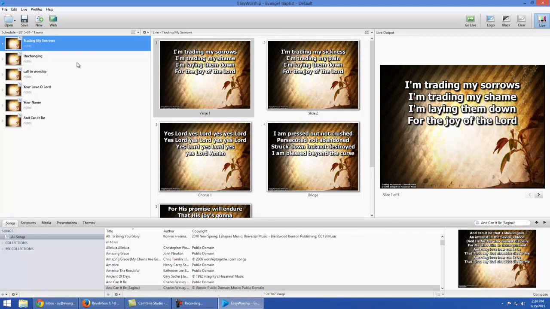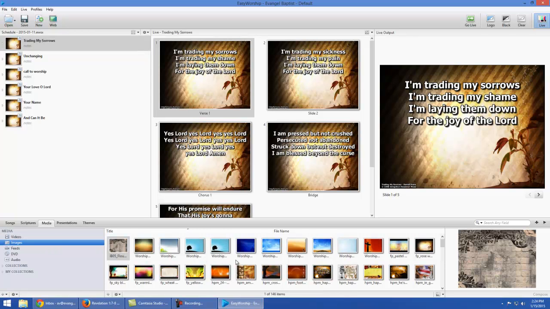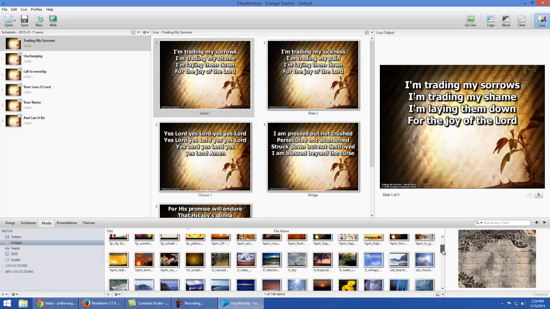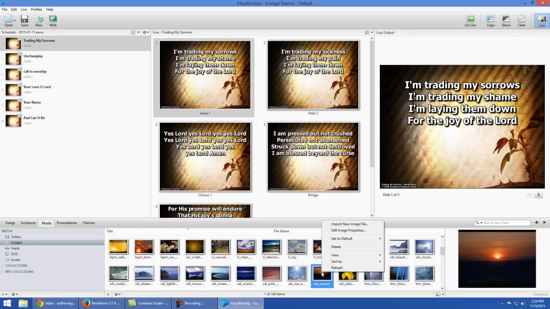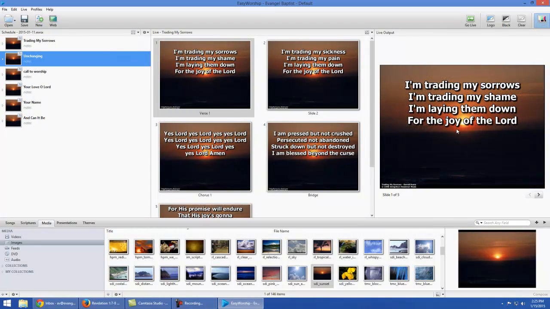Now once we add the song to the schedule, we need to fine-tune the song. So first thing we need to do is change the background. If you click media here, okay, click the image, this will show all the available background images. For example, I like this one here. Just right click it, set as default song background. Okay, so now my song has a different background.